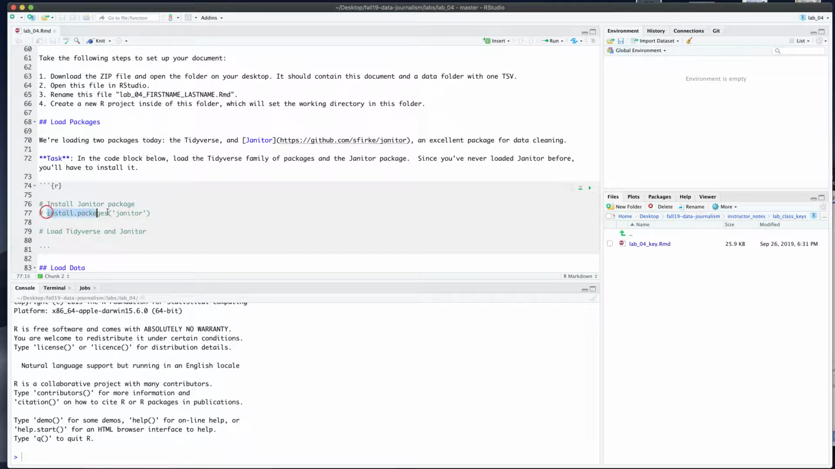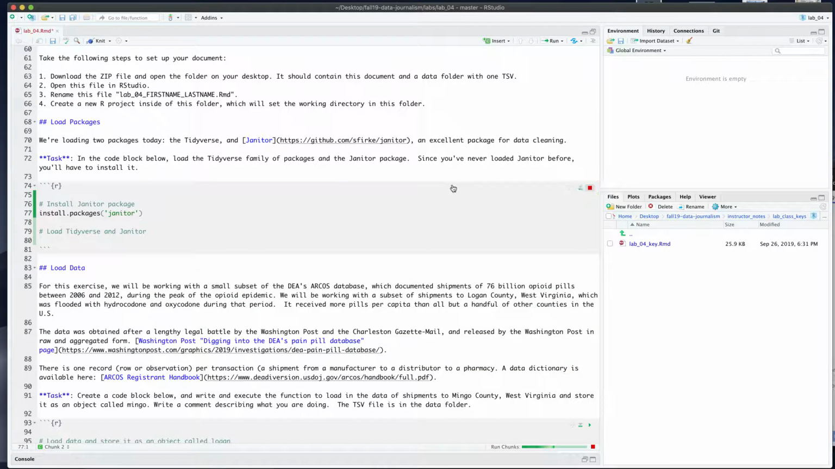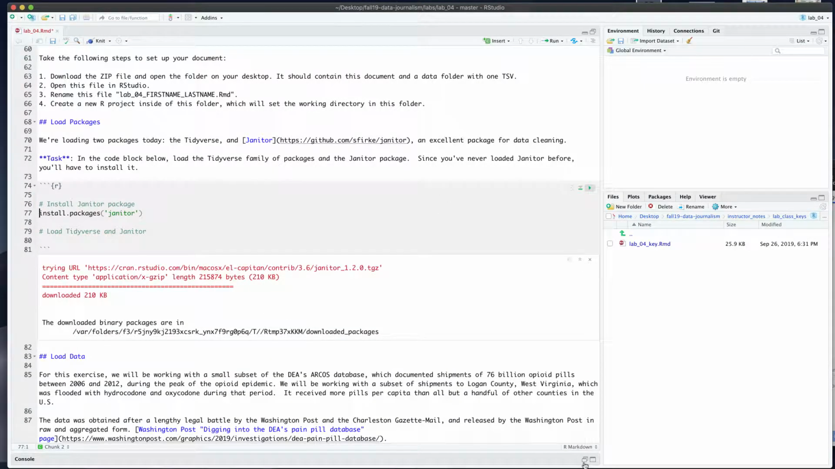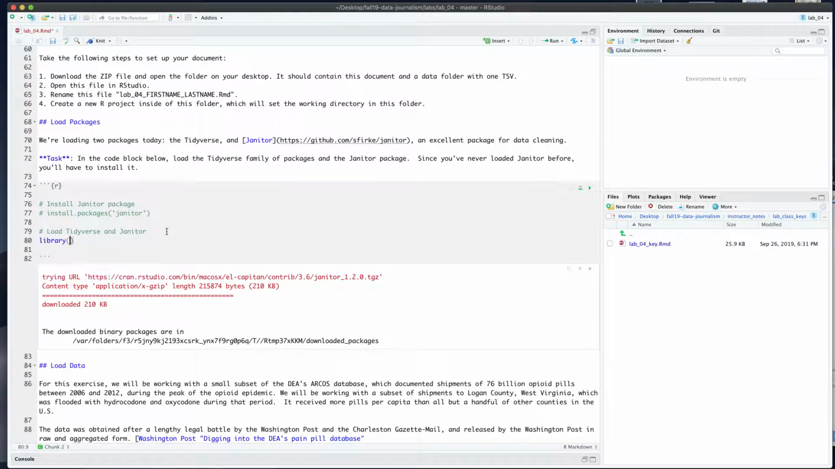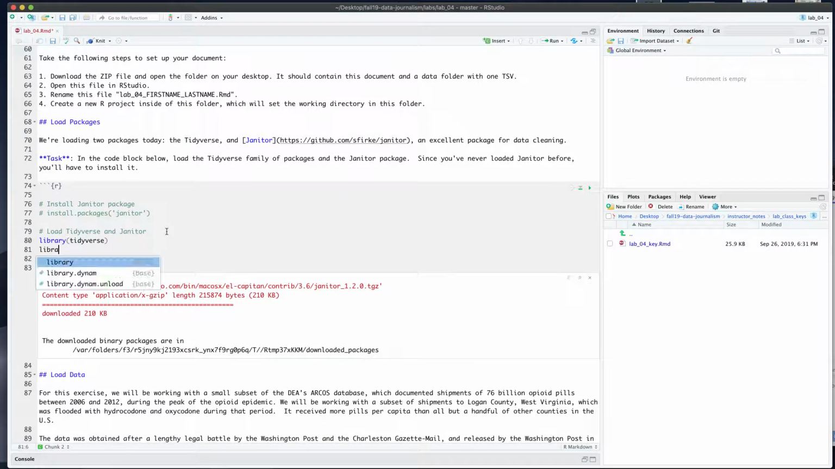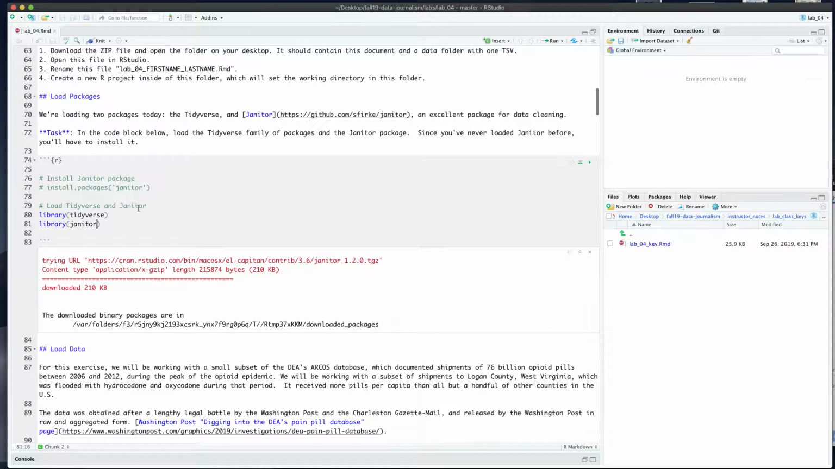So the first time that you've done this, you're going to need to uncomment this and hit the play button, and it will install it. I already had it installed, but if you haven't, just go ahead and run that. And then we need to load both the tidyverse and Janitor after it's been installed. So library(tidyverse), and library(janitor). If you want to copy this from a previous document, that's fine, but go ahead and write that in here and run this code block.